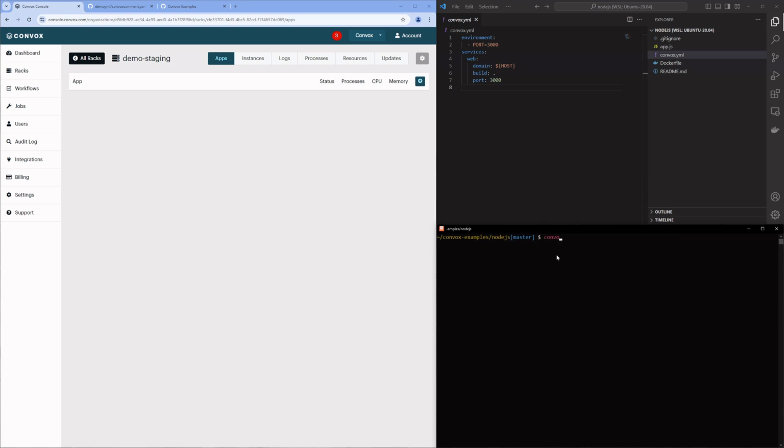First, we'll create the application by running the command convox apps create node.js. This command creates the app, but without any code. It's essentially a namespace for the application within the rack, setting up a space where all the app's resources and services will run. You can see that the application will also appear in the Convox console.